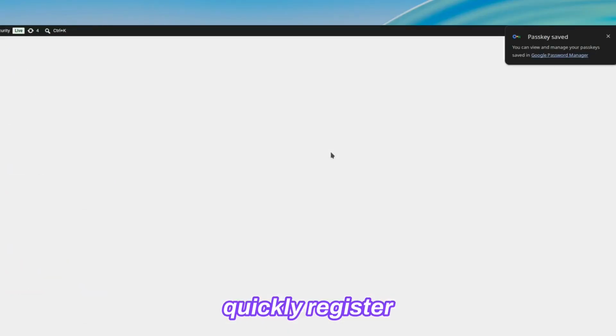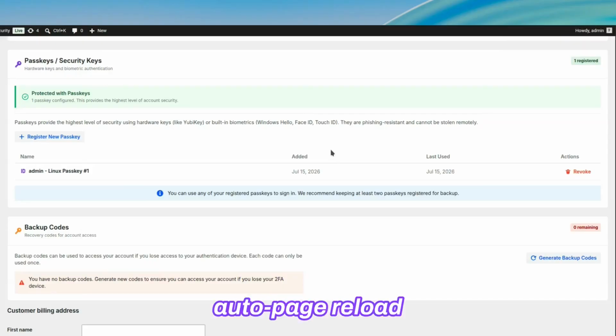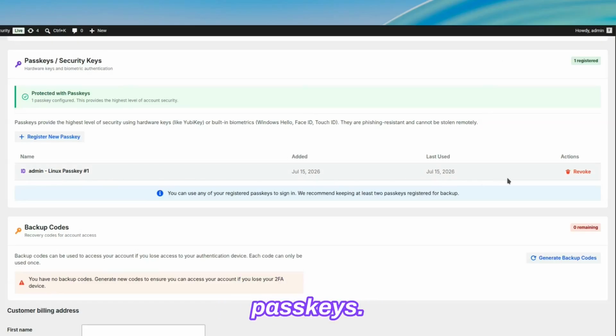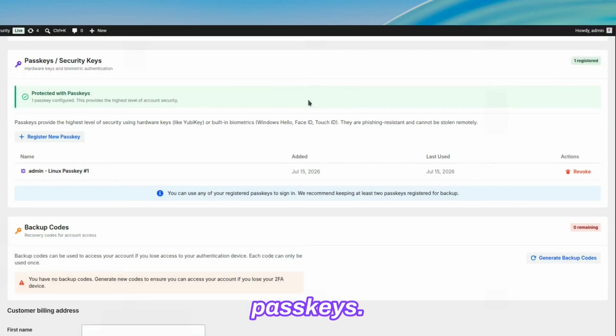The system will quickly register your device, and you will see a success notification stating that your passkey has been successfully saved and an auto-page reload will occur. If we look back at the Passkeys section, we can now see our newly registered passkey. It shows the name, the date it was added, and the last time it was used. If you ever need to remove a device, there is a Revoke button right next to it. Let us click Revoke to see how it works. A pop-up will ask if you are sure you want to delete this passkey.